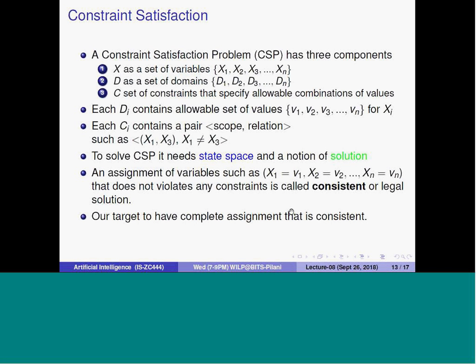So is this clear to you? There are some variables that are defined. You can take the values from the domain. There are some constraints available. Constraints are specified using something.